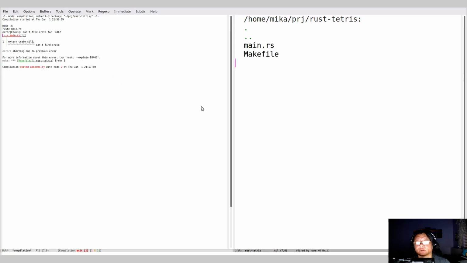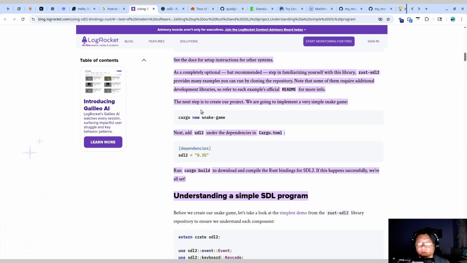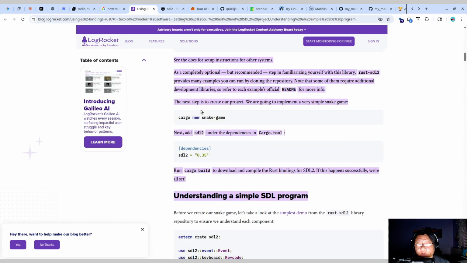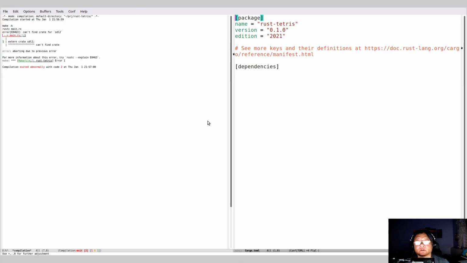So let's delete this thing first. And cargo new rust-tetris. Created binary application rust-tetris. Oh my god. Cargo.toml and add dependencies. But I do not know what version it is.